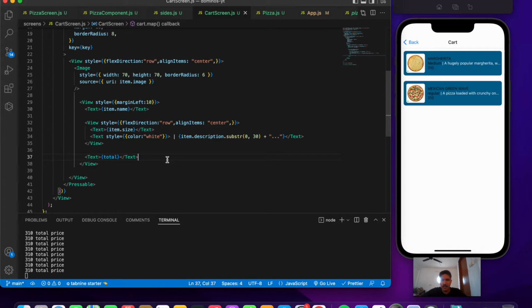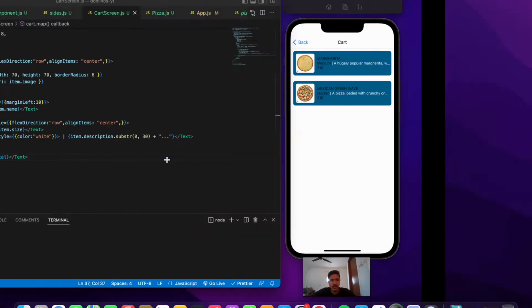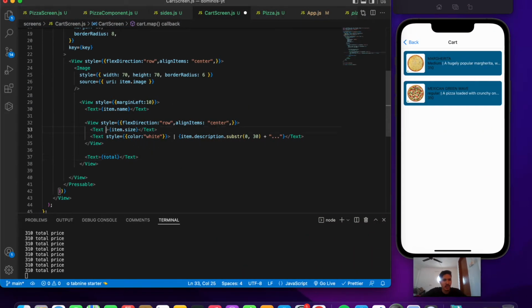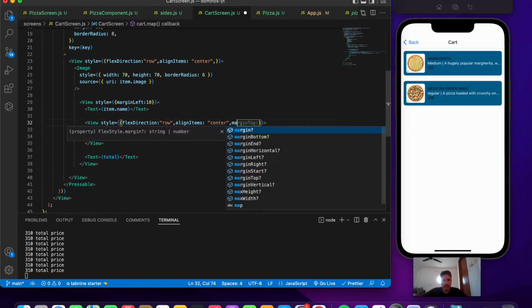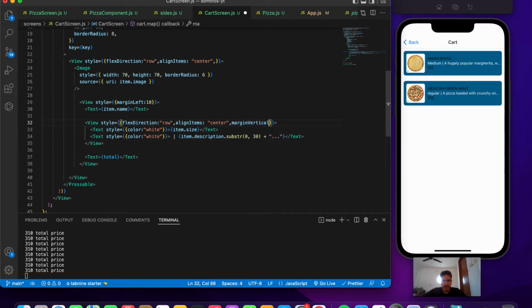Alright, so the same color goes for our size too. Should be white. Okay, because I added an extra s, that was not working. So color should be white, and then for this thing let us give a bit of spacing. We will give the spacing to this view, that is a margin vertical of 6.